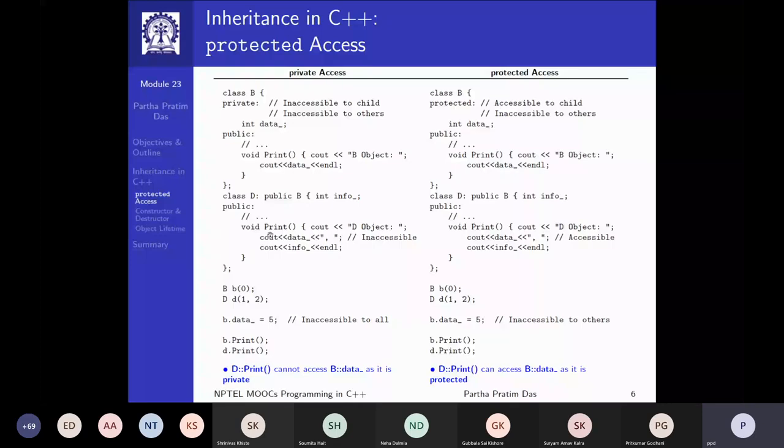So when it tries to print the data member of class B, which is data, it is private. The compiler says it cannot do this. It is not accessible to you. It can be accessed only by class B members, but it can print info, obviously. Similarly, in the application, if somebody tries to do b.data, assigning it 5, this is a behavior we have known. It is inaccessible and there will be a compilation error.